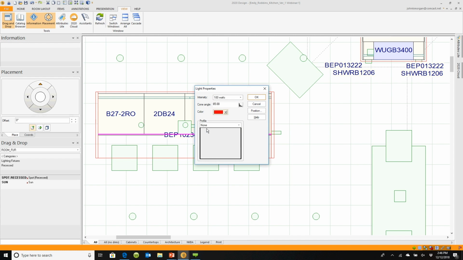Where it says Profile, you can come down here and you can choose all the different profiles that you want. I want a defined light. I want a medium scattered light. I want a bollard. These are all light dispersion patterns created by the lighting industry, not by 2020. We just incorporate the lighting industry dispersion patterns.